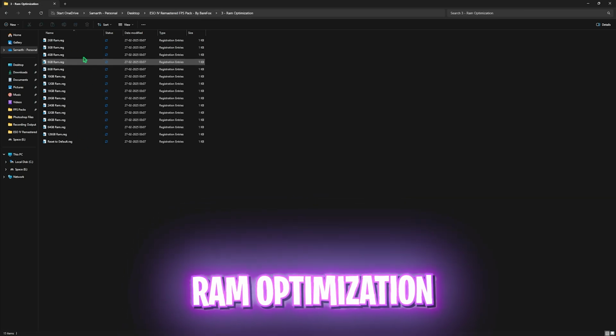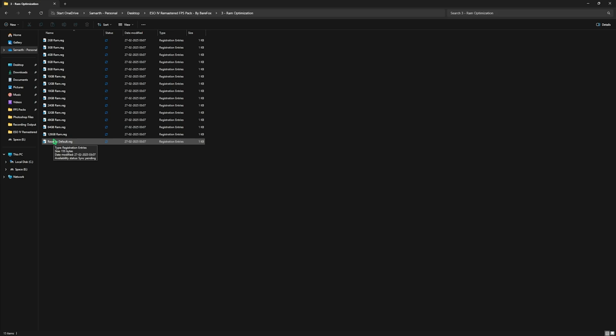Third folder is RAM optimization, and this is actually helping you to correct your DWORD value for your RAM, improving its performance. I have left a ton of presets right over here, and I have 16GB RAM, so I need to apply this registry. It could be different for you, so you can apply it from the presets I've given over here, and just in case if that doesn't work out well or it doesn't give you expected performance, you can reset it back to default right away.